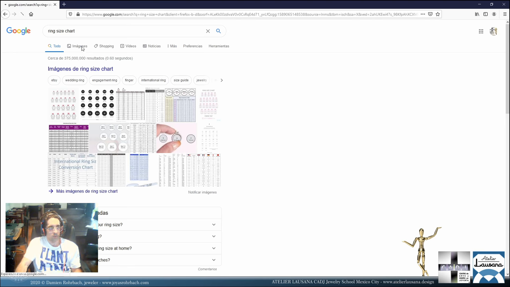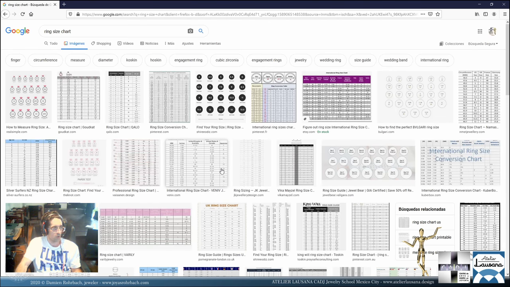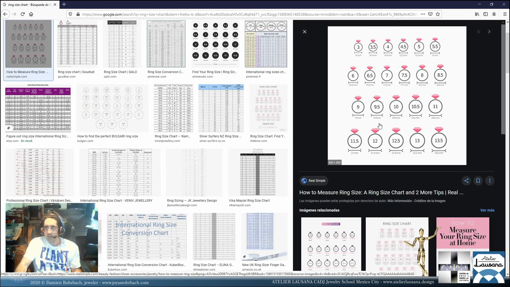All right, so you just search ring size chart if needed. You go to images, just check maybe two or three different ones to check the numbers. So let's see, here we have 18.2 millimeters. Half is 9.1.